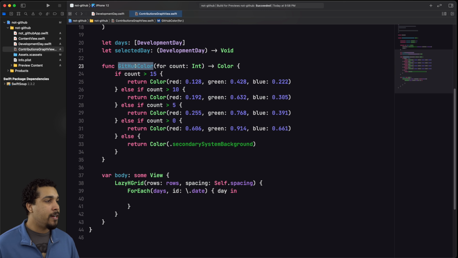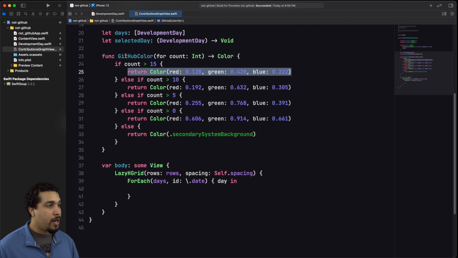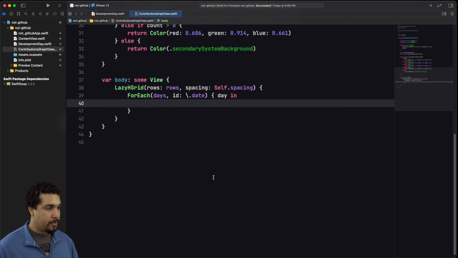So we have this GitHub color function, which takes in a count. All we're going to do is check the count, with a bunch of if statements. I did the whole color selection so that we can have as close to the GitHub greens as possible, and essentially return the right color. So with that said, let's return a GitHub color for each day that's passed in.